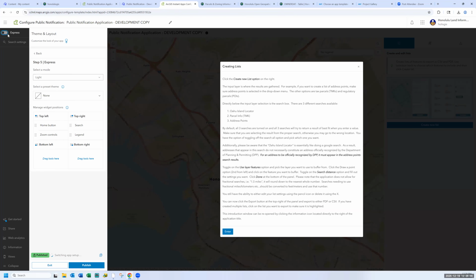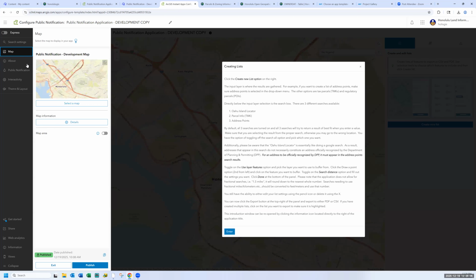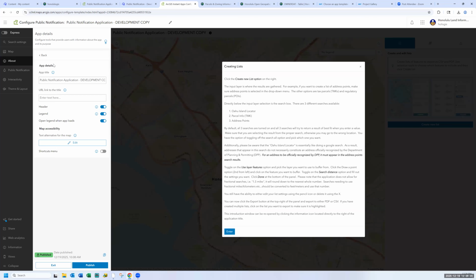But once I turn express mode off, you're going to see that there's a lot more options in some of these sections. For example, the splash screen that I created with an overview of how to use this instant app was not available in the Express. In here, there's the basic app details, like the app title, but you also have the option to include headers and footers for the legend. That gives you the option to open it by default when the app opens, or whether it would be turned off and everyone would have to turn it on if they wanted to see the legend.